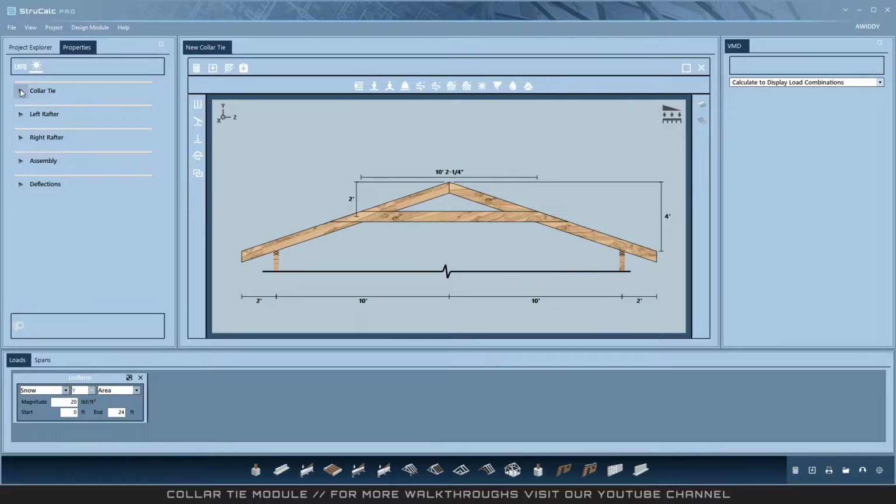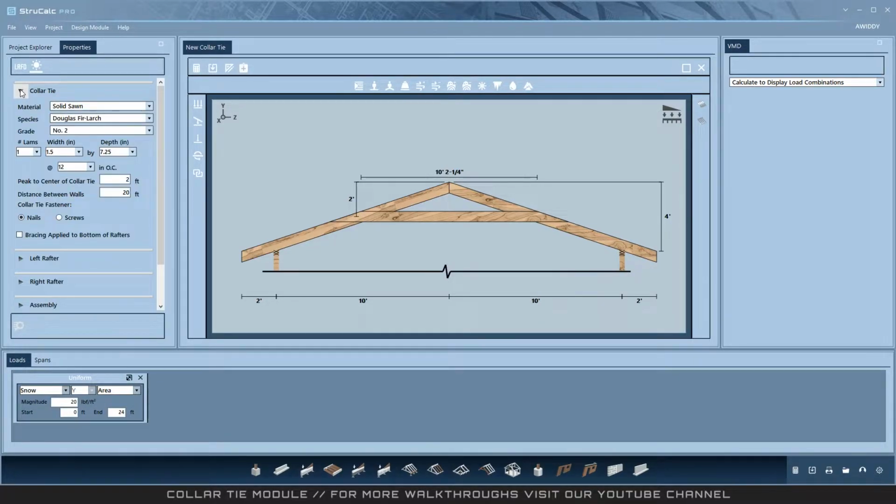The first step is to design the collar tie. Just as a normal beam, select the material, species, and grade. Then design the size and the on-center spacing of the collar ties. Then adjust the height of the collar tie in regards to the distance of the center of the collar tie to the peak of the roof rafters.